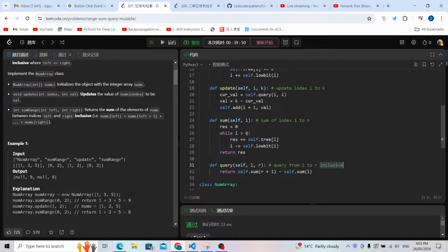As the sum is defined from index 1, here we're going to change a little bit. It's going to be R plus 1 to L. Normally it should be sum R minus L minus 1, but the index is coming from 1, not 0. So we're going to plus a 1, and here also plus 1. It's going to become index L, and here it becomes R plus 1.